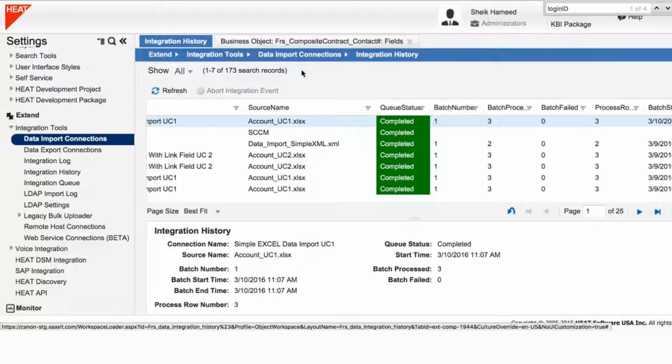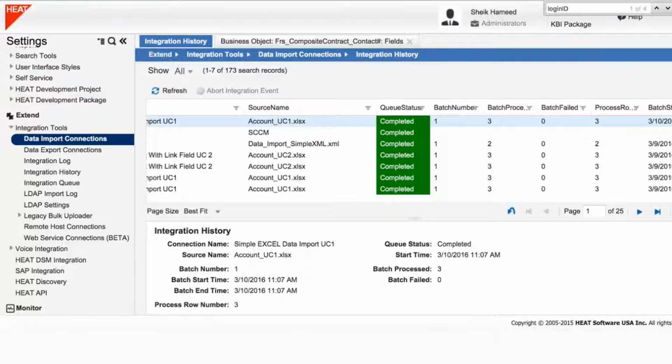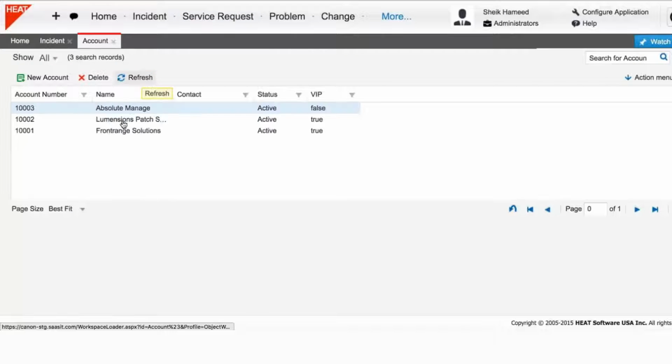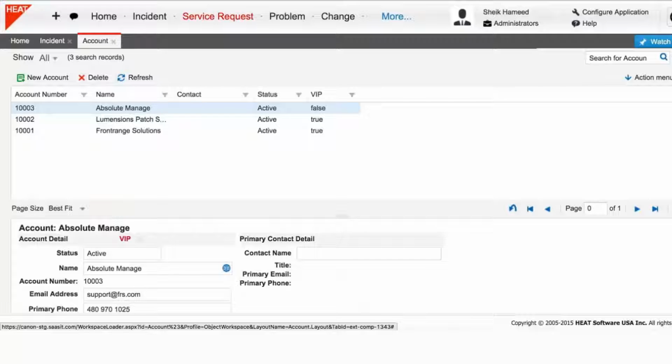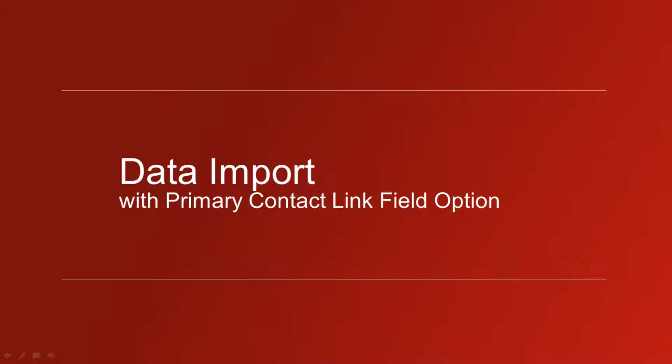And that's pretty much it. Let's go back to the system and see. So now I have these 3 records as part of the account. So the next one, the second use case, is in a slightly different flavor. What I'm going to do is use the same model, but with the link field option.